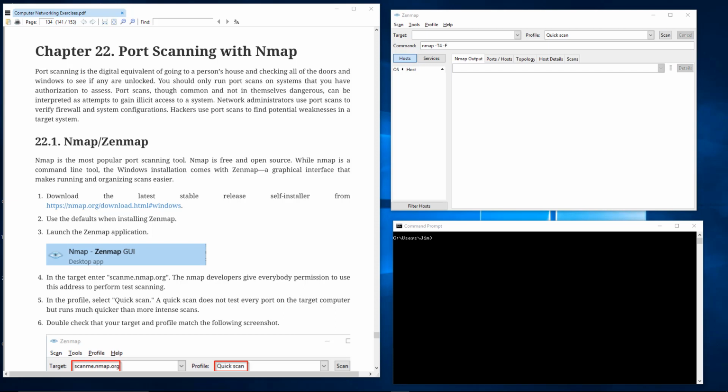You can do scans internally to test your company's security, see what's out there. Hackers use port scanning as part of the testing, fingerprinting phase of an attack to gain information about a target. So figuring out what operating systems someone's running, things like that.